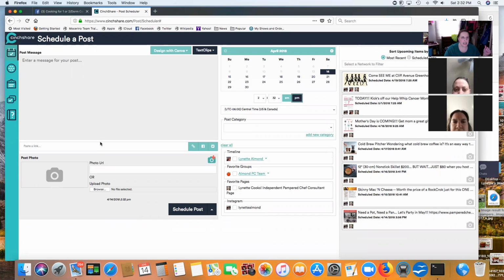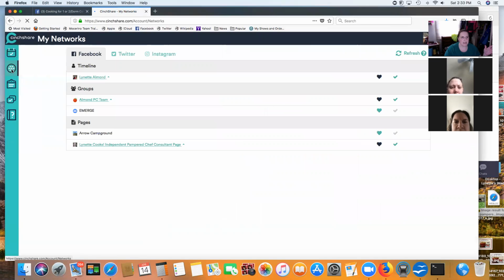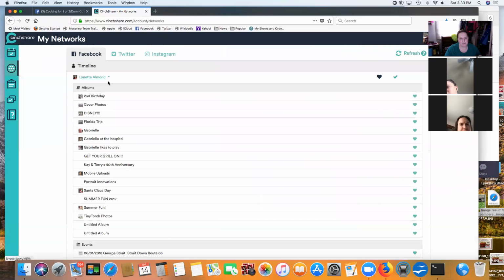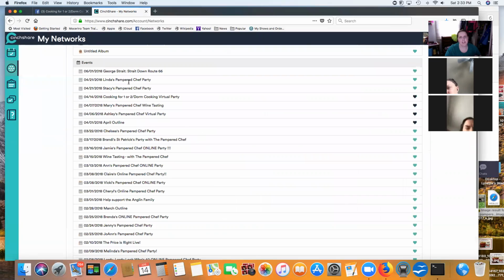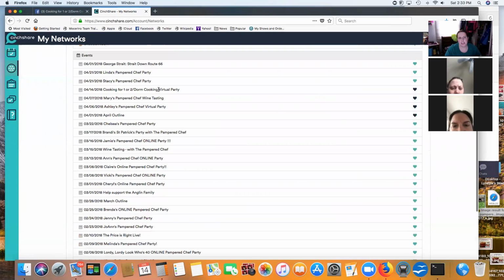So the first thing to get started with Cinchshare is obviously after you have an account, you have to add your networks. Now the bugger thing about this is every time you create something new in Facebook, like a new event, you have to come back out here and make sure that it's going to show for you.